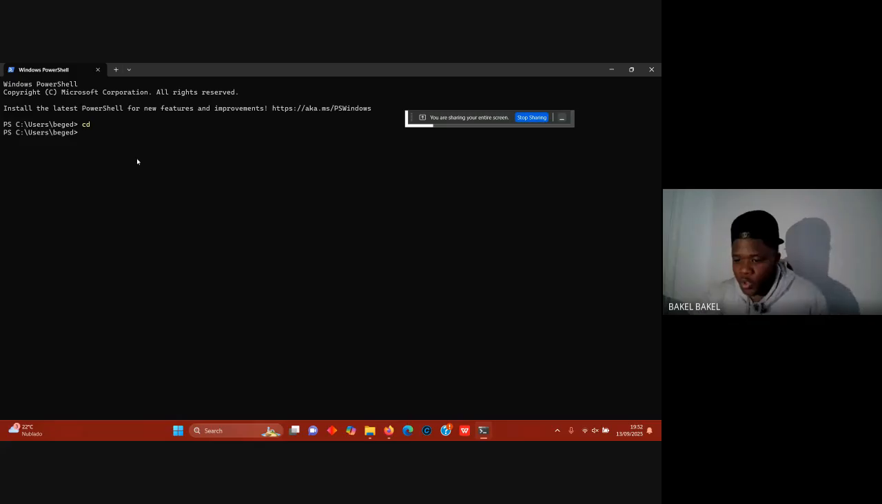Someone said option 2 is for those who want to ditch Windows. No, no, no. Option 2 is not for those that want to ditch Windows. Option 2 is if you want to set up Linux in Windows.